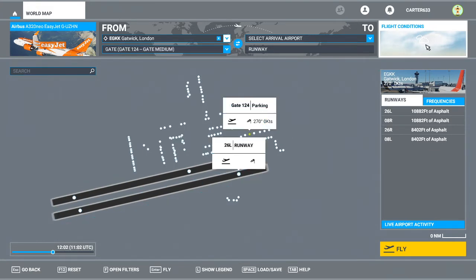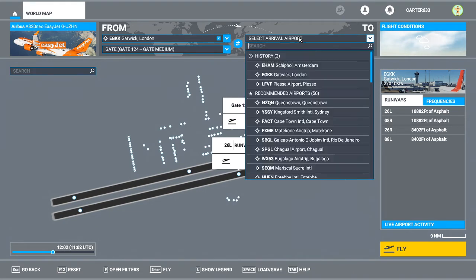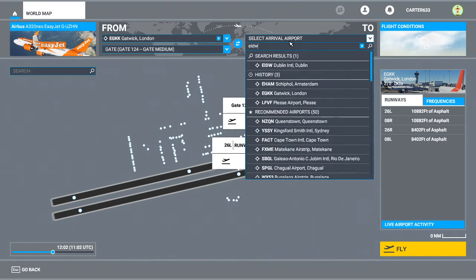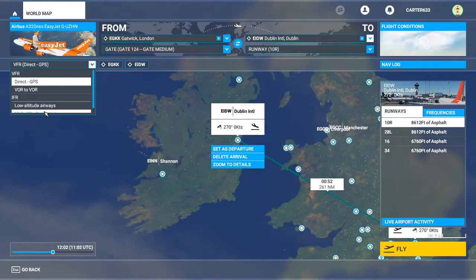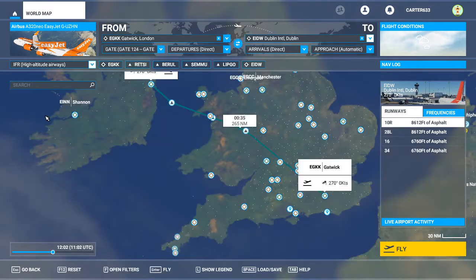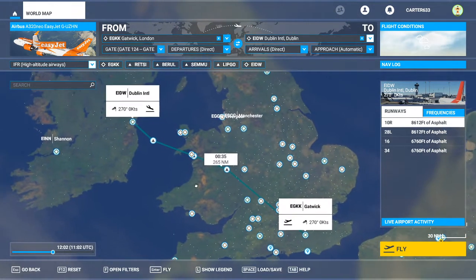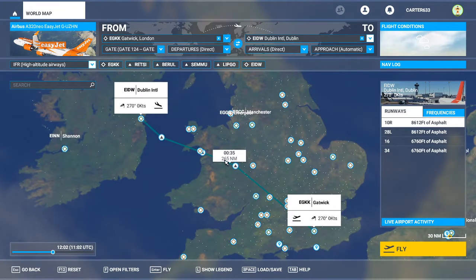So departure, and then arrival EIDW for Dublin International. If we're on Vatsim we don't need to assign a gate here, so we'll leave that as it is. And high altitude airways. Shortest journey we could argue at low altitude airways.